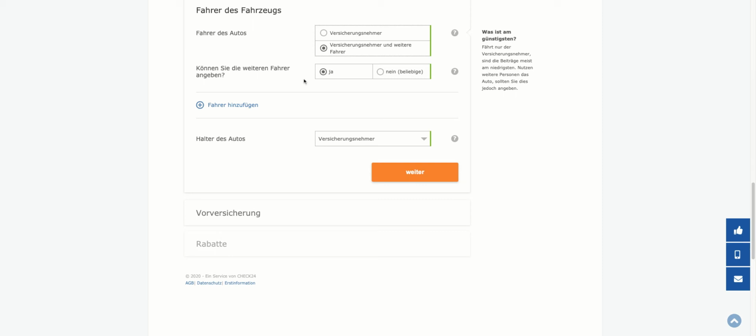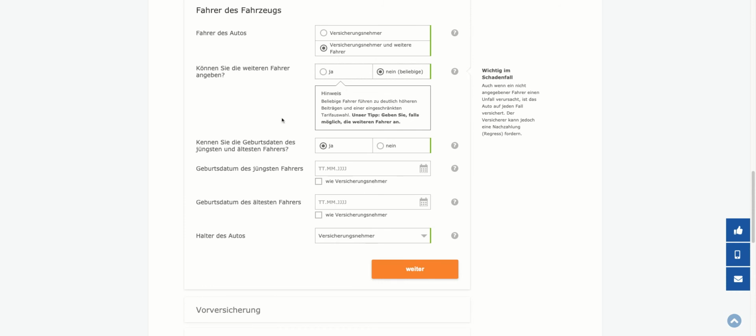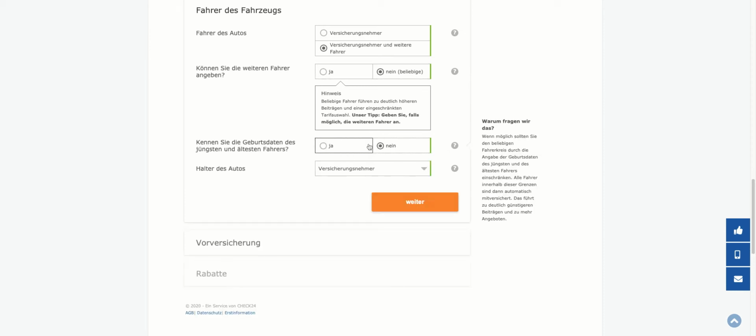And the next question is, who is that someone else? Is it someone you can name? Then this one is a yes. Is it someone you cannot name, meaning anybody? It would be a no. If you click no, you will have to answer some questions about the age of the youngest and oldest driver. If you can name it, put yes, and then put the youngest and the oldest. If you cannot name it, put no.